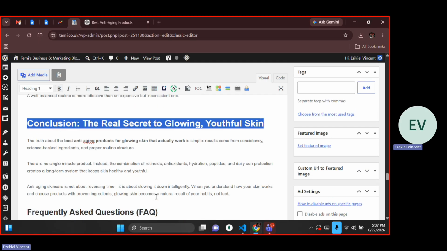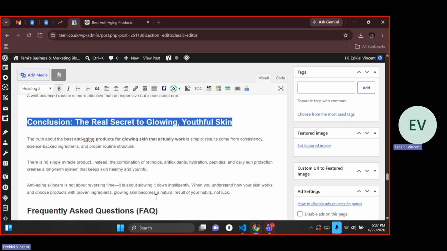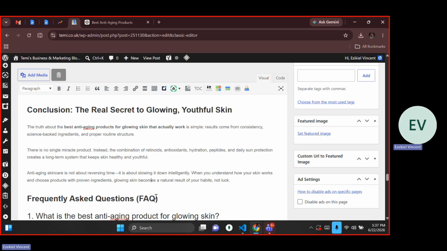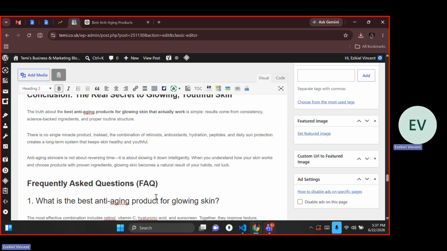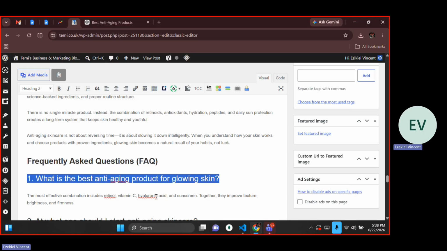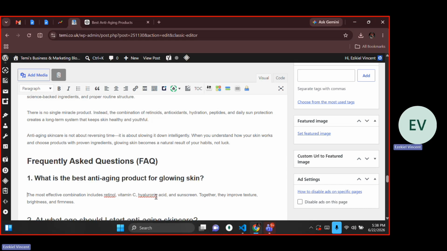Oh, our conclusion is in H1. I think we need to change it to H2. Right? So our frequently asked questions should be in H2. Let me make this H3. Shift Alt 3. Make it bold. Or no need to make it bold. Shift Alt 3. You can just leave it like that.